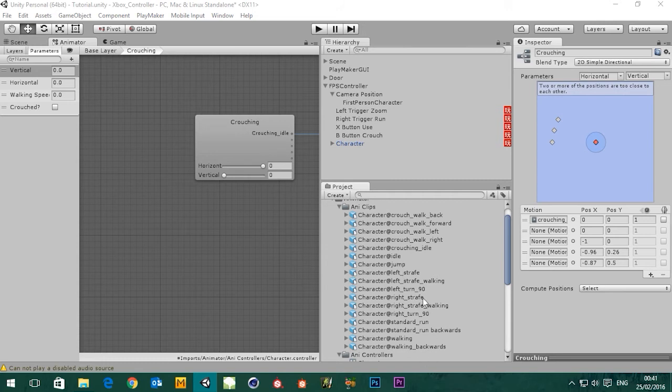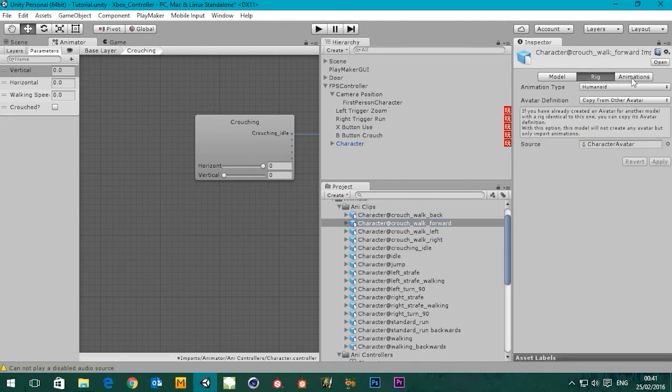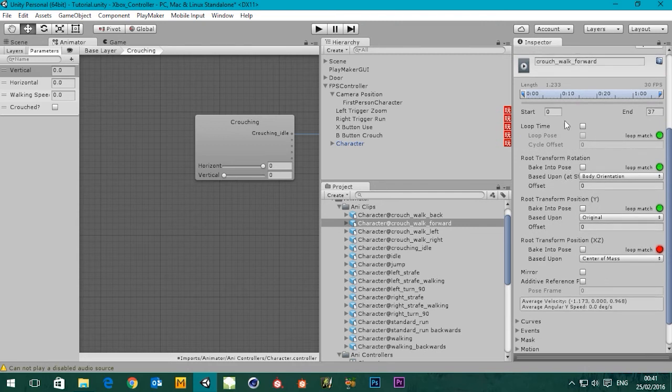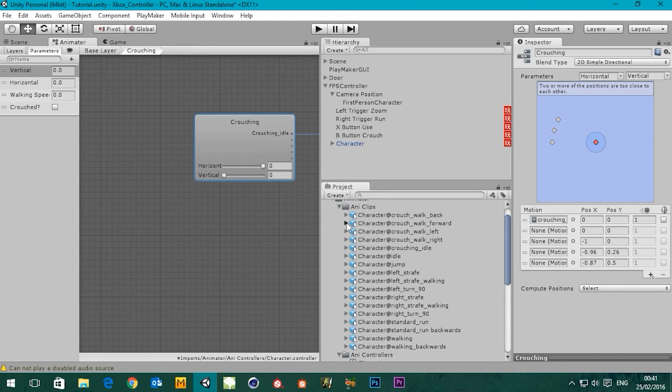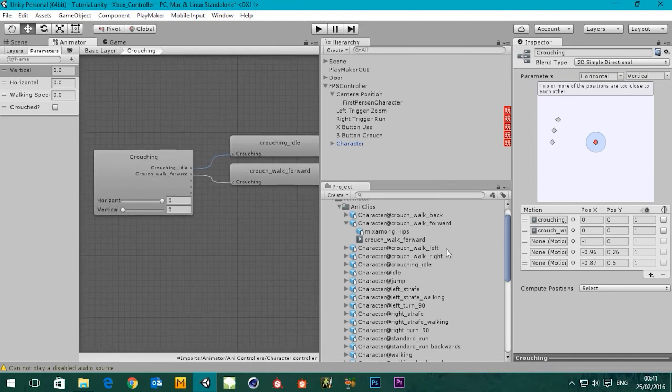Yeah, okay, cool. So we're going to need crouch walk forward. As before, the rig should already be set up from a previous tutorial. And the same thing again. It needs a loop time. This should all be set to original, and this should be baked into pose. Apply. Click on that again. Twirl it down so we can grab the... Yep, so now we've got crouch idle, crouch walk forward. I think you can guess what's next. Yes, it's crouch walk back.